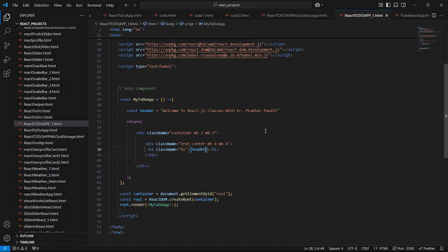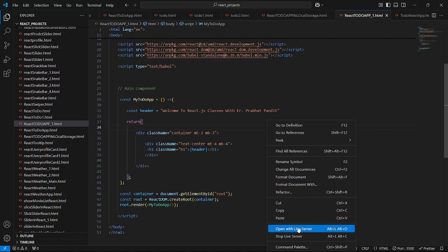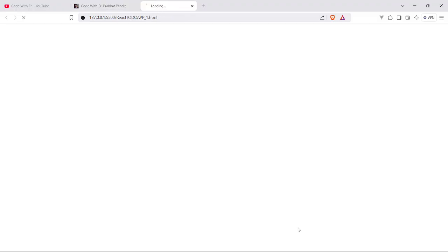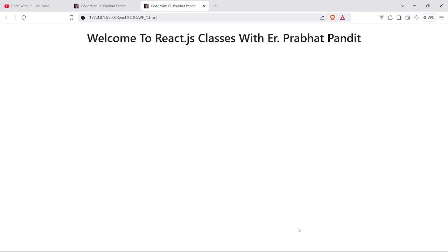So now save your file and open this with live server. Okay, so open it. You can see here guys, we can see here guys the heading also. Now welcome to React.js classes with Prabhat Pandit. Okay, which means guys, our coding, our React is doing great, and we have done each and everything right.